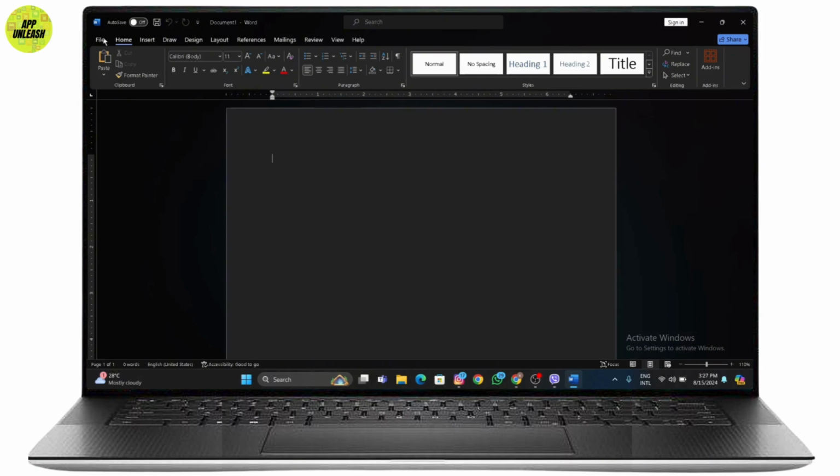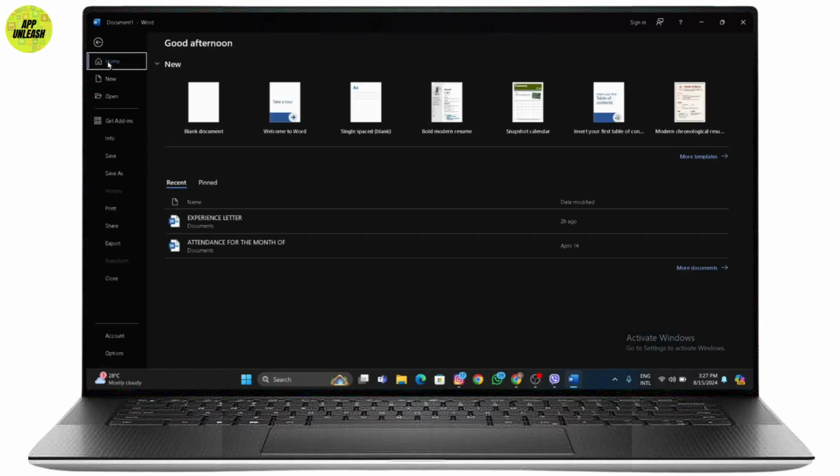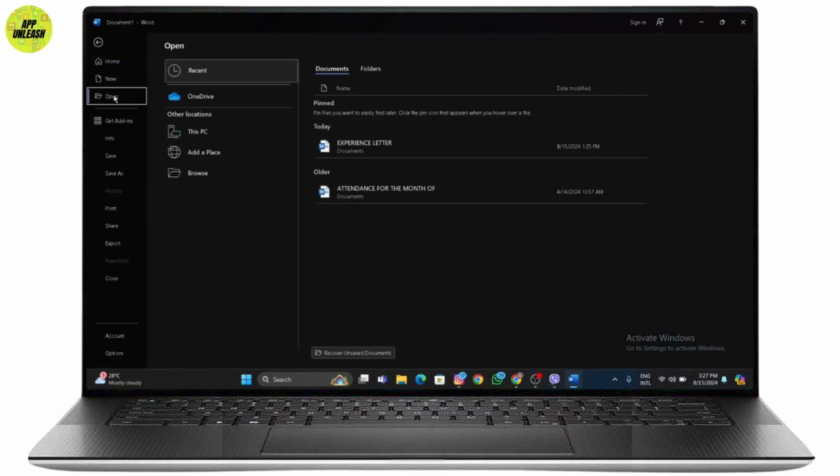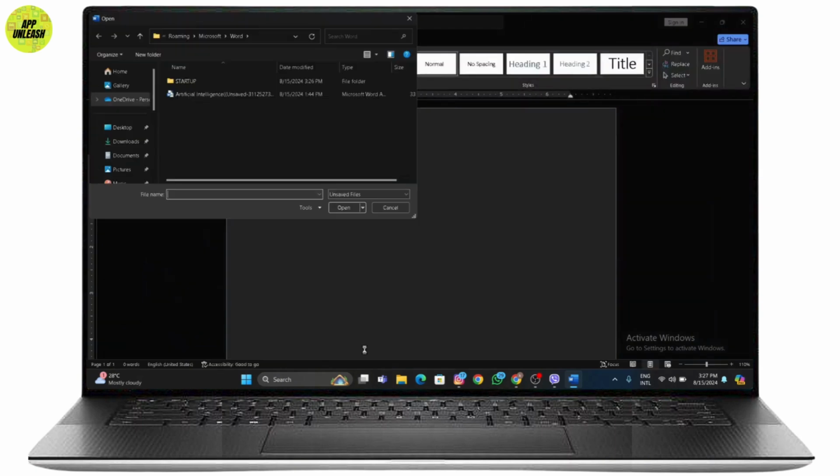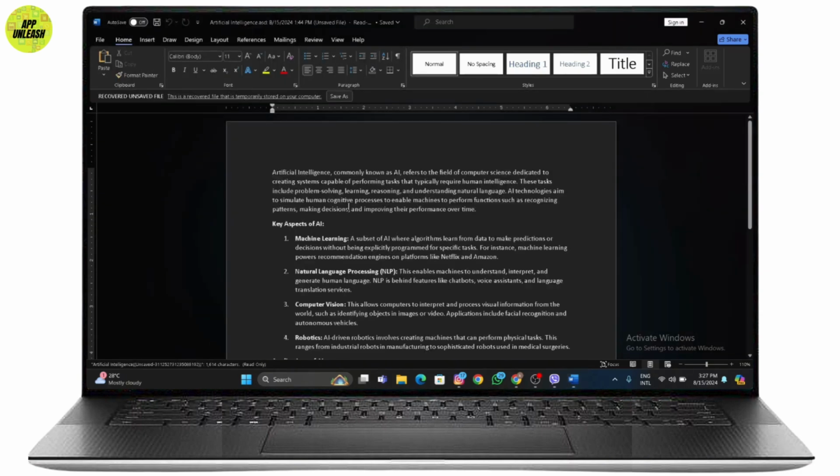Open Microsoft Word, go to the File tab and click on Open at the bottom of the screen or at the left-hand side. Here you'll see an option for Recover Unsaved Documents. Tap on it. A window will open showing any unsaved documents. Select the file you need and click Open. Make sure to save the file immediately. And that's how you can recover unsaved or deleted Word documents on Windows.